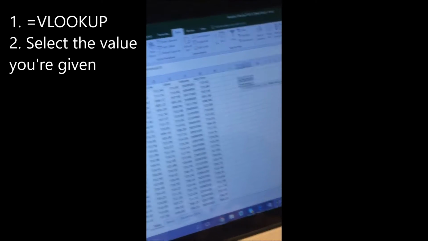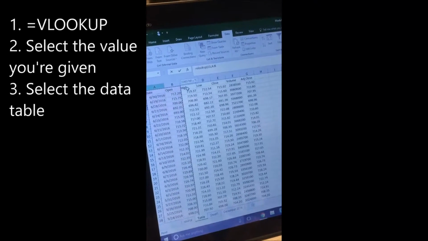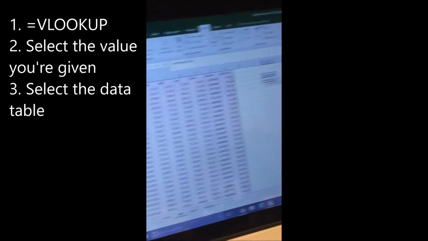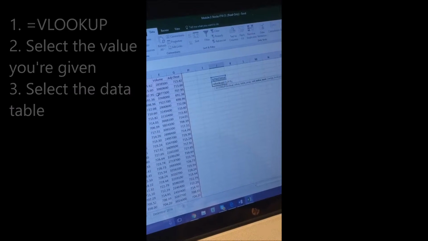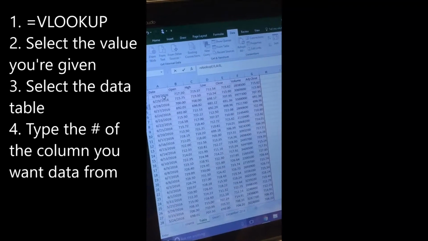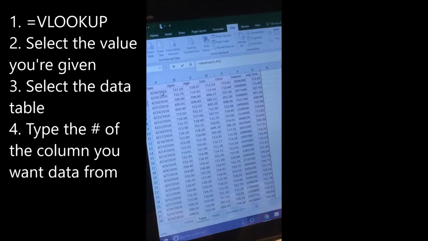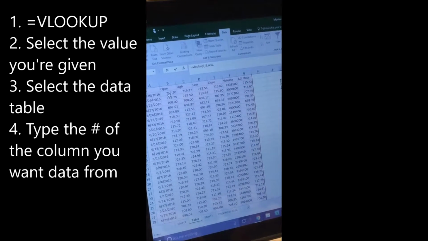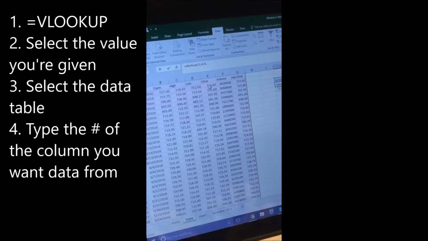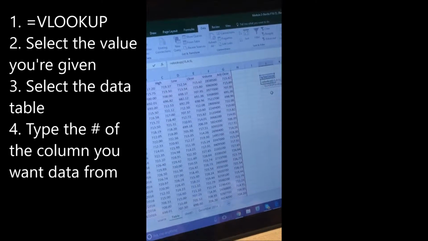Then table array. Now you're going to reference the entire table from which you are pulling data from. Finally, index number. This is the column that you want to pull the data from out of the table array. So A is column 1, B 2, C 3, D 4, 5, 6, 7.